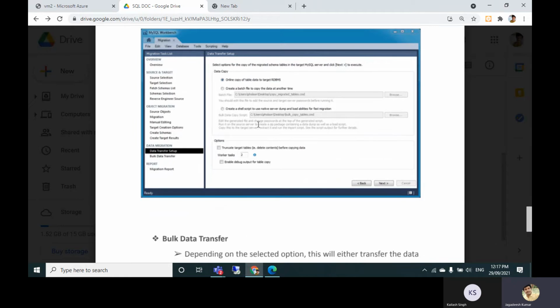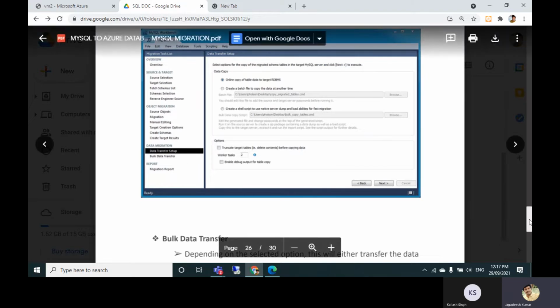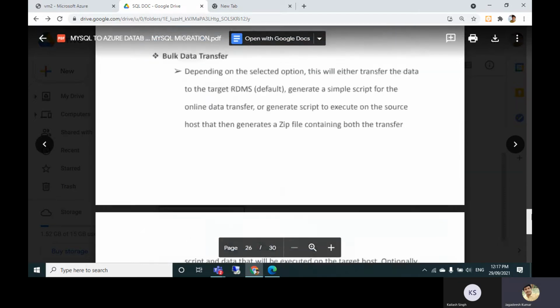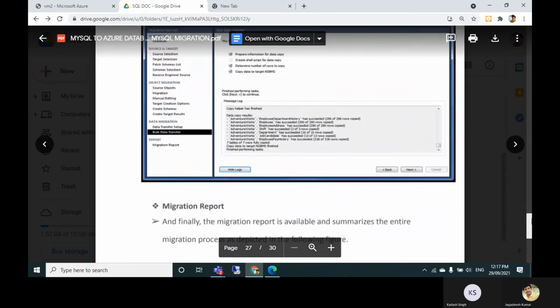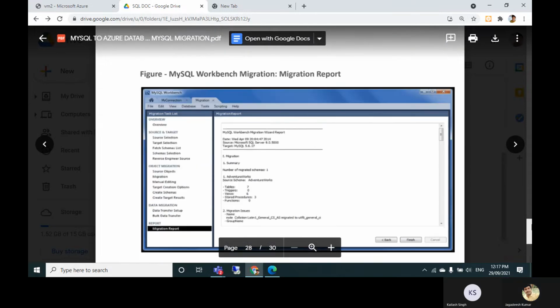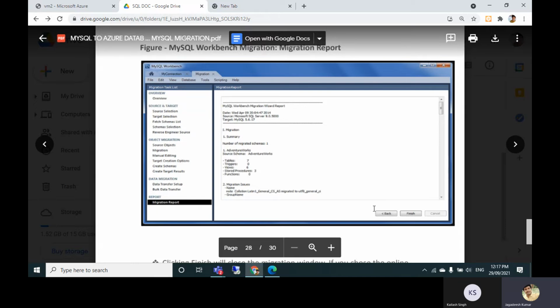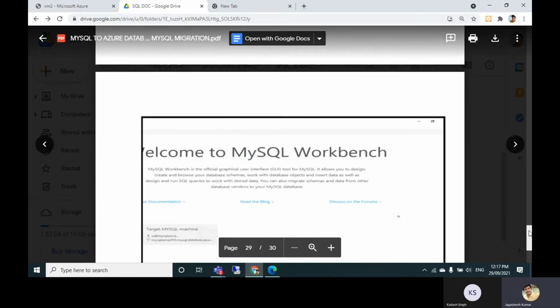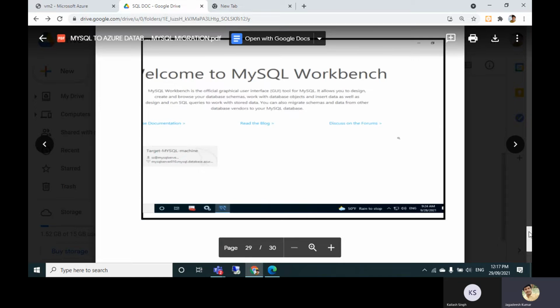Now we are going to select the online copy of database from source to target DBMS. Just click the first option and move to the next options. Bulk data is going to transfer here. Bulk data is transferring. After completing, next, finally the migration report comes in front of you. It gives a summary of what was migrated in the previous slide. Now we're going to check whether the data is migrated successfully or not. Going to the target machine, here I'm going to log in to my target.